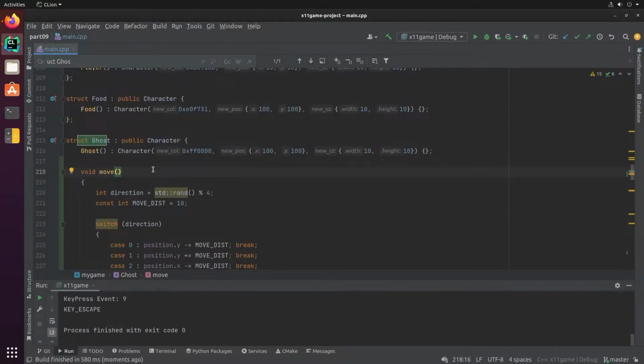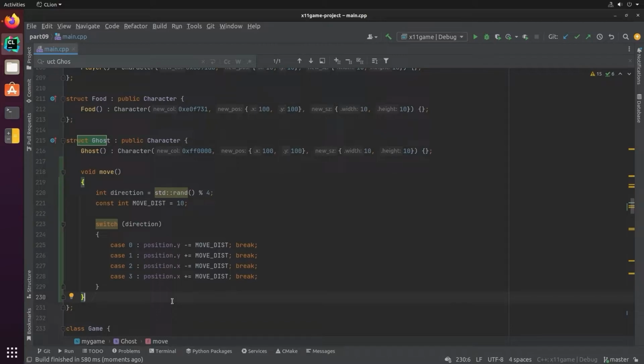So for our timer, what we're gonna do is save a time, and then every time we check, we'll see if the amount of time since the last time we moved is greater than some amount that we specify. And if it is, then we will move. Otherwise, we will stay put.